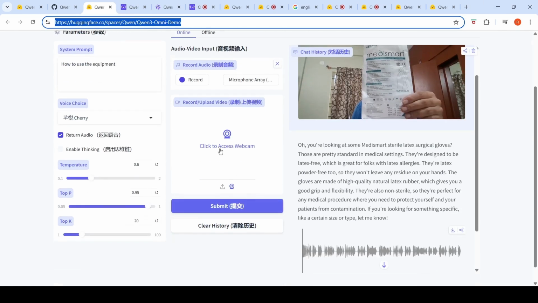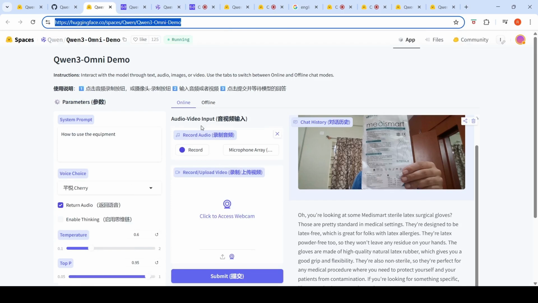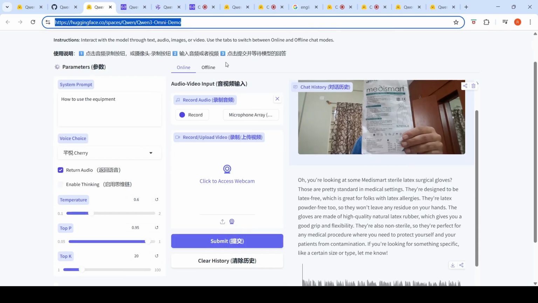So you can record a video over here, and I said how to use the equipment as my system prompt. This is called online, and you also have an offline option, right? So you can interact with the model through text, audio, images, or video. So in the online option, you can record an audio, or you can upload a video, and you can have a system prompt saying how to use this equipment. And I've uploaded a video over here. This is a short video.